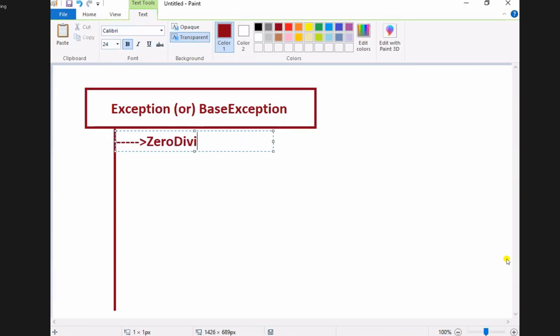Zero division error. Zero division error is a child of what? So if you forget to write zero division error, you can also write what? It's a parent name you can write. Who is the parent of zero division error? Yes. Next, I can write one more.